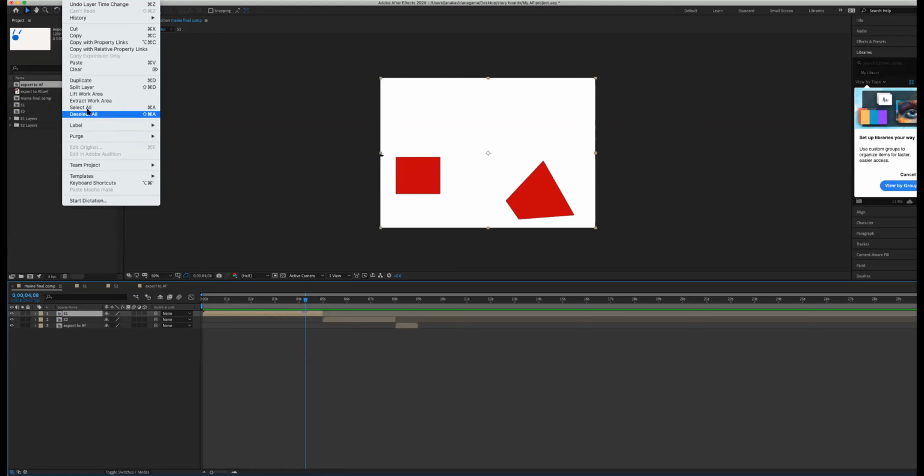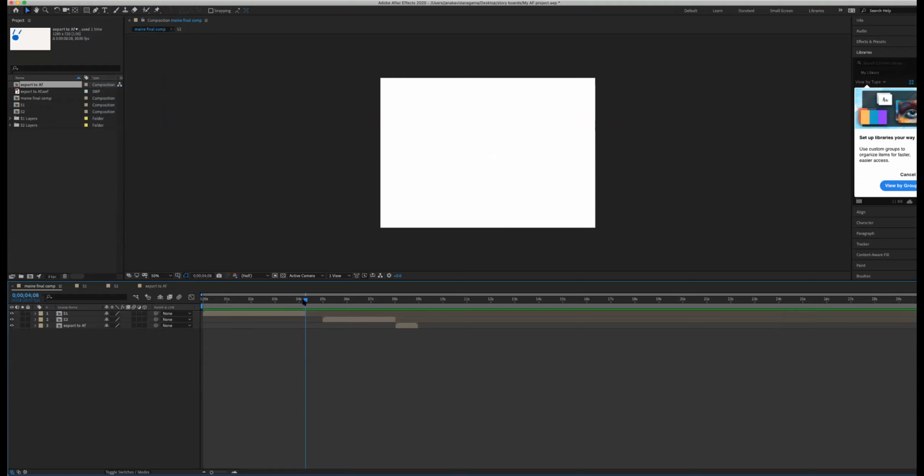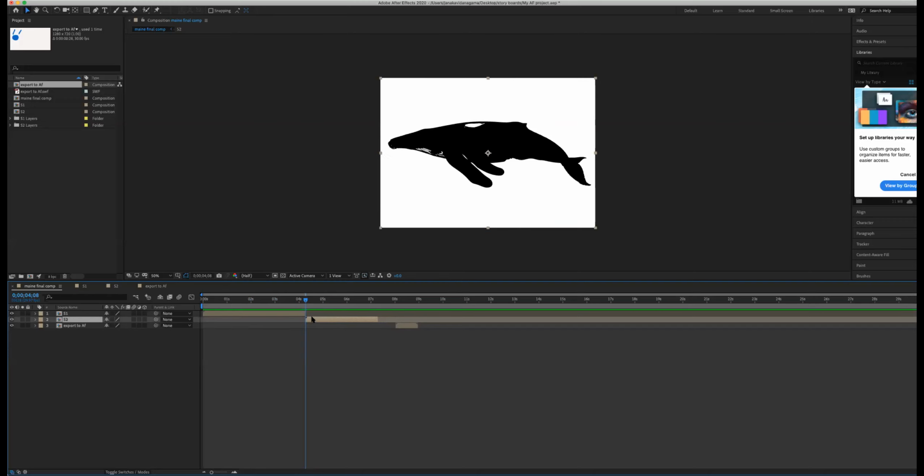So when you split the layer, anything on your right hand side of the layer has to be deleted. You understand that? Whatever you want to have on your left hand side, that's the animation you want to remain in your composition. But anything on the right hand side, whatever you don't want, you can delete.